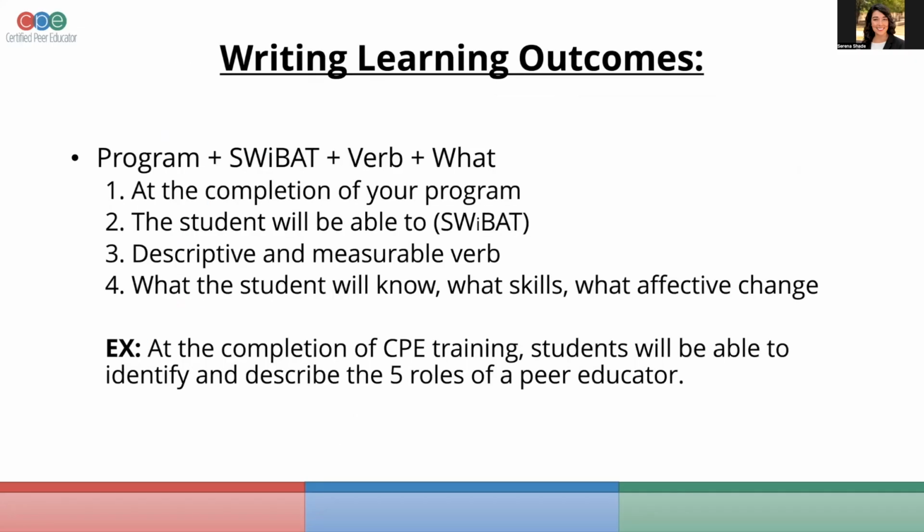So this is looking at learning how to write learning outcomes. So here's a helpful formula for writing a learning outcome. First, state your program. Then use a phrase: students will be able to. After that, think of a descriptive and measurable verb to use. Finally, establish what the student will know, what skill they will possess, or what change in their attitude will occur.